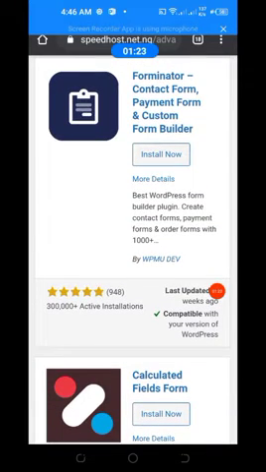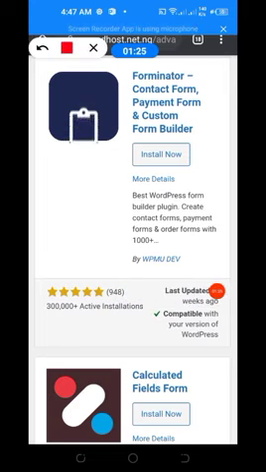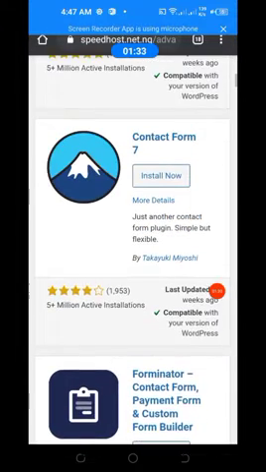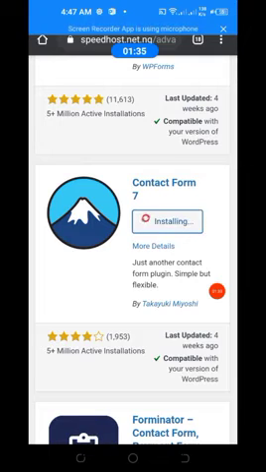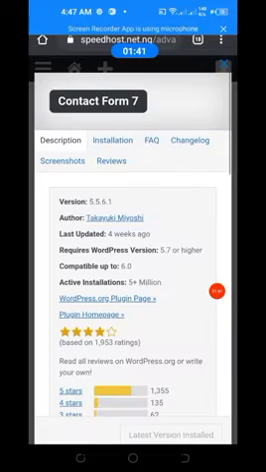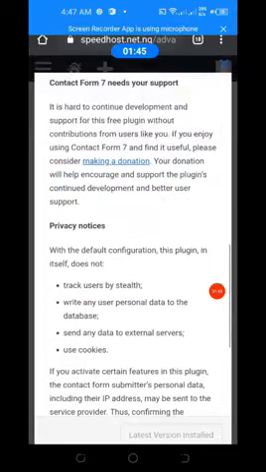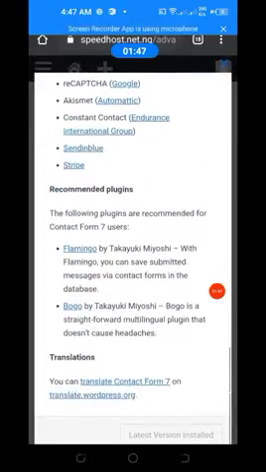So how do you do that? In any plugin you want to install, you will see this "More Details" link. Then you will click on that. Let's go to Contact Form 7. Oh, I'm installing it. Click on More Details. It will give you different information about that plugin. It will show you a lot of things that the plugin entails.